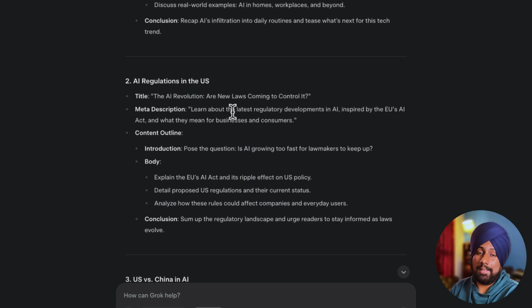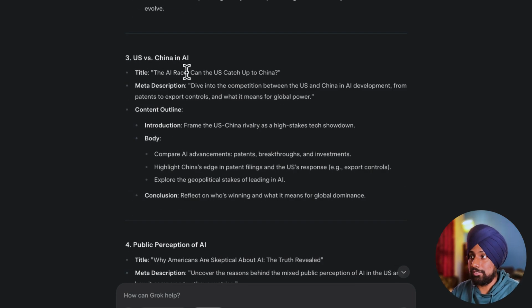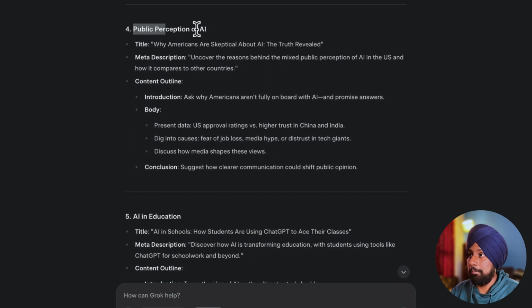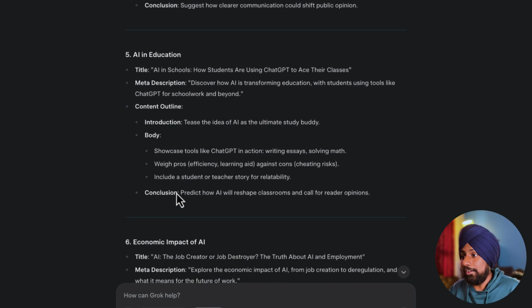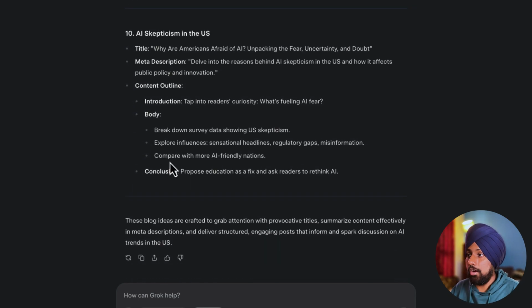As we have already targeted only the US region, the content will be personalized as per your target market. So: regulations, US versus China in AI, public perception of AI and how people are actually reacting to it, AI in education, and economics. And there you go. This is the step-by-step process for how you can use the data here.